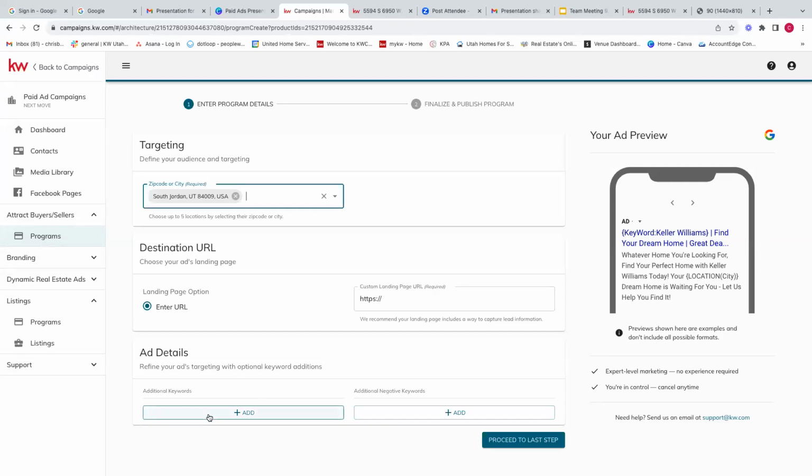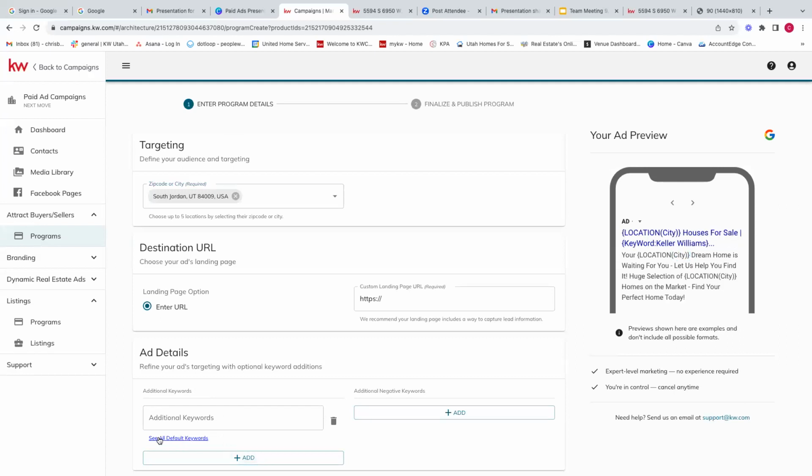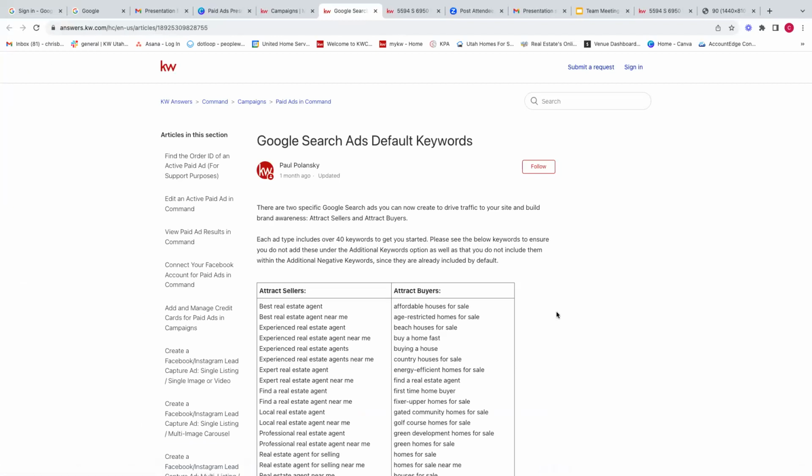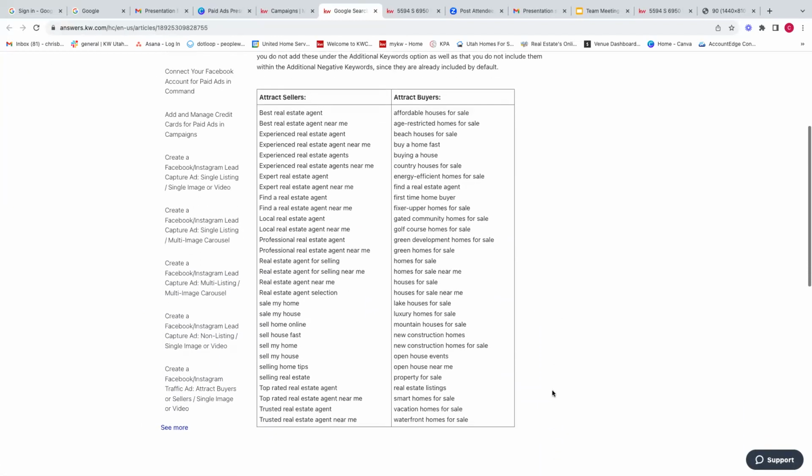So where I want to explain this to you is the keyword question that came up that was really good. If I go click add right here, I'm going to click this little link that says see all default keywords. These are for sellers and buyers. Again, this is an answers article, so answers are great, you guys. On buyers, all of those categories, I don't have to put that in there. I can assume those areas are being targeted.